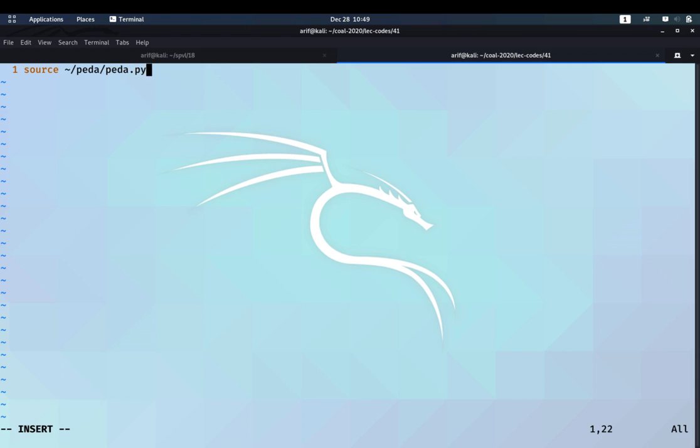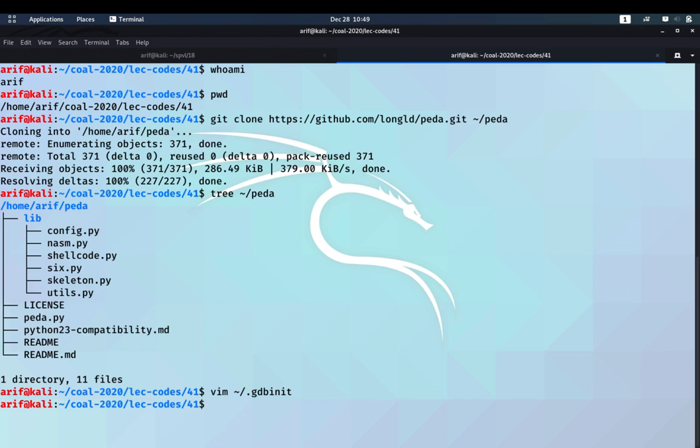Let me save and exit, and let me confirm whether the file has been created or not. GDB init. Well, the file is there and the path is also there. Let me clear screen.